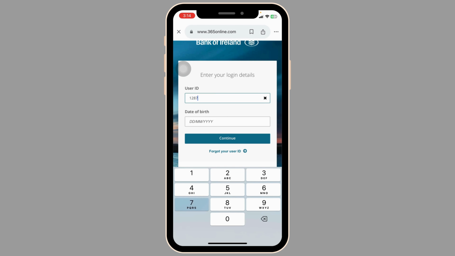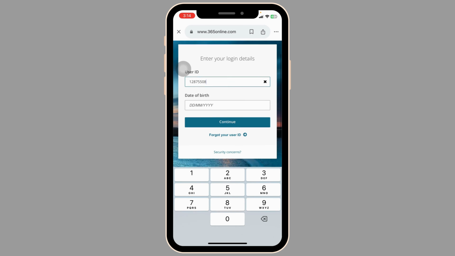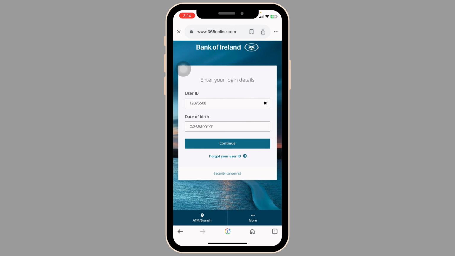First up, go ahead and type in the user ID, then type in your date of birth and then click on continue. And in the next page, you will need to type in your password and click on done. Just for that, you will be logged into your account. But in the case you have forgotten your user ID, click on this option to recover it. Well, this is how you can easily log into Bank of Ireland credit card account online.